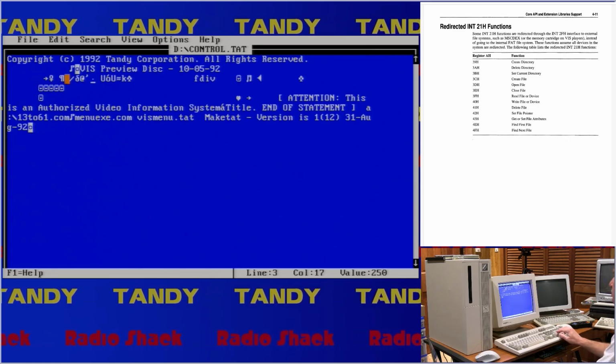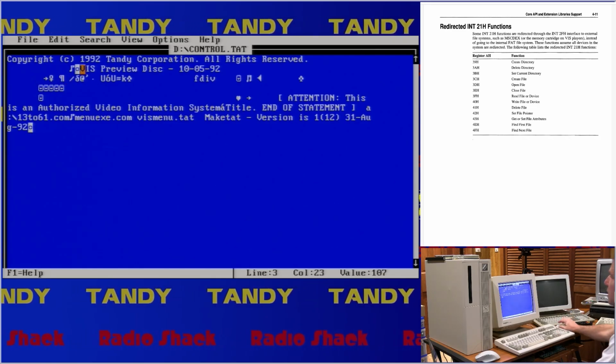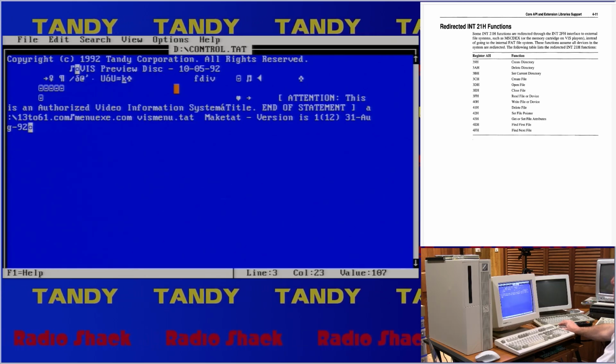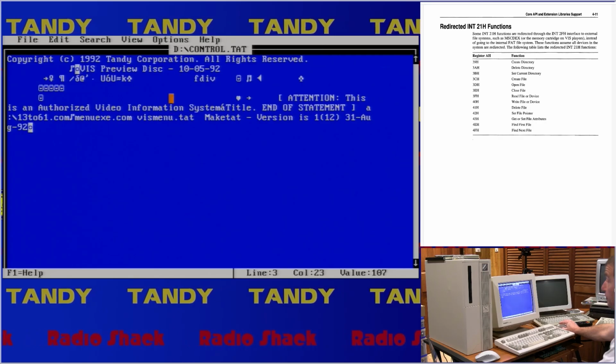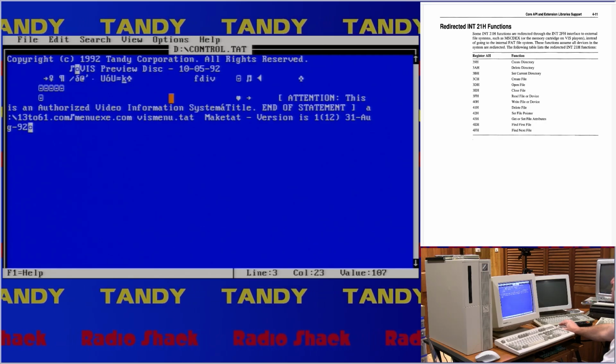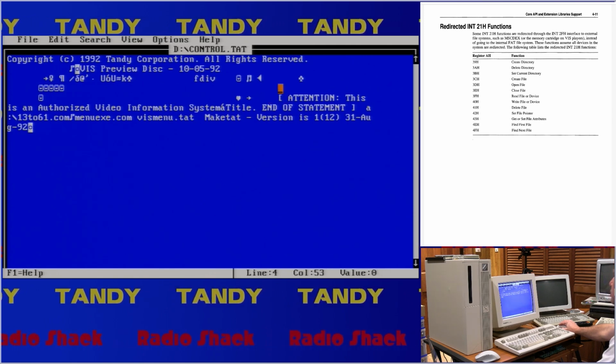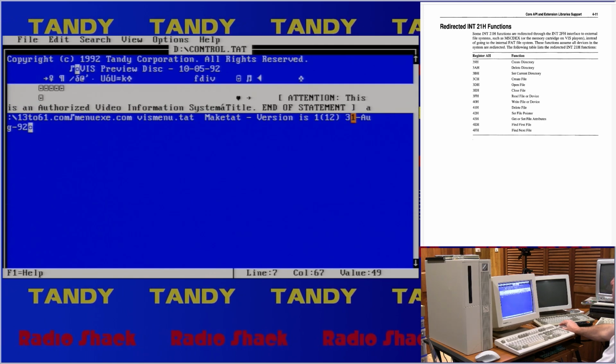Then in here we have a bunch of control characters that do a combination of telling the VIS what to do, but also making sure that you can't just edit the file. This file is checksummed, and that's actually part of the licensing scheme that we'll see later. And you'll see here this "Attention. This is an unauthorized video information system title."